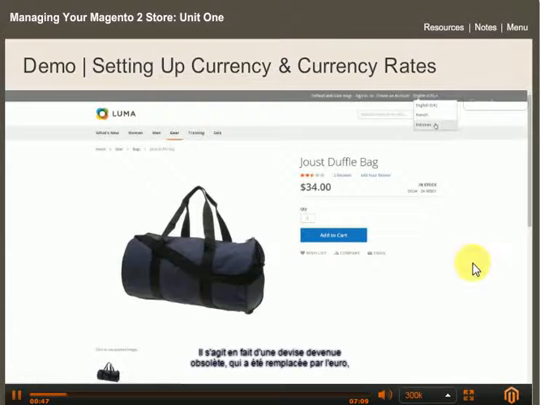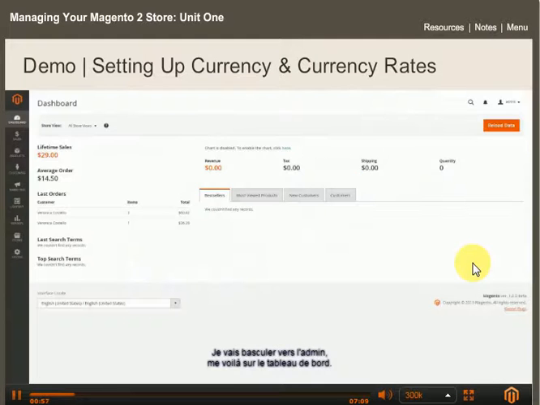That was replaced by the euro, but just to keep it different here, we'll use the kroon. Alright, so let's see how to do this. I'm going to flip over to the admin, and I'm on the dashboard.